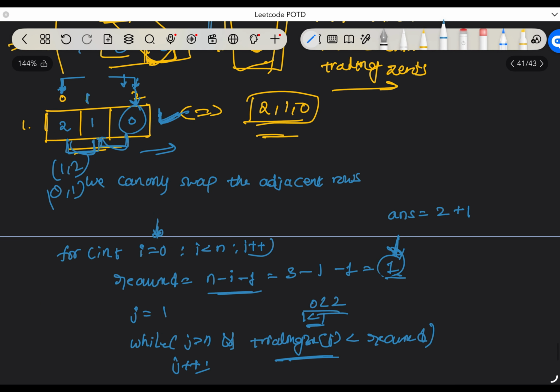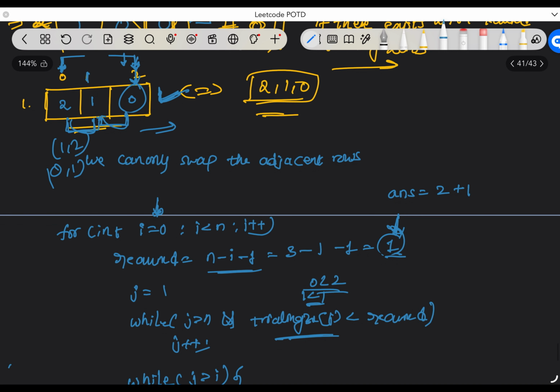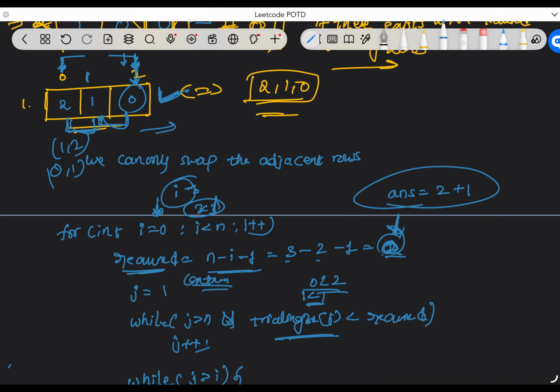Okay, now we'll proceed further, coming to row 2, and we'll check how many trailing zeros are required. Here n minus i minus 1 is 3 minus 2 minus 1, which is 0. It requires 0 trailing zeros, and we have exactly 0 trailing zeros at index 2. So we can simply continue from here. i becomes 3 and the condition fails, 3 is less than 3; we only have 3 rows. So we already found our answer, which is 2 plus 1, which is 3.